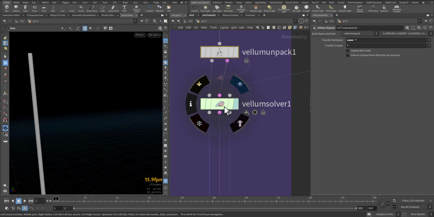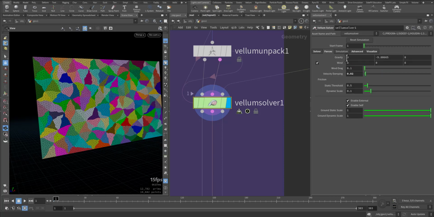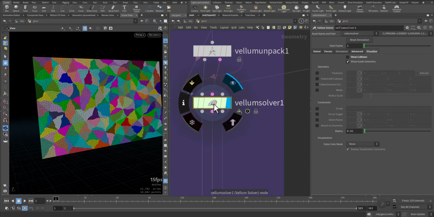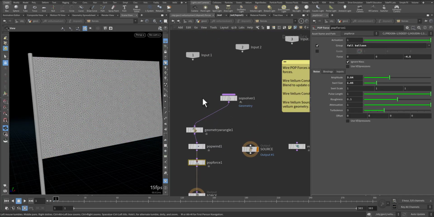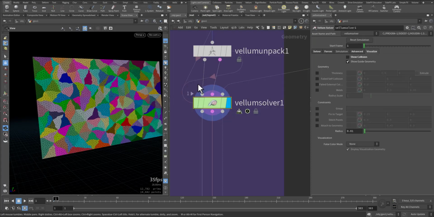And now in Vellum solver, I'm solving on 2 steps. I have velocity damping activated at 0.02, and that's it at the top. Inside we have a subsolver and geometry wrangles. Why we have these? I will show you.